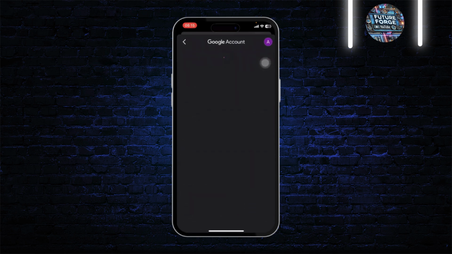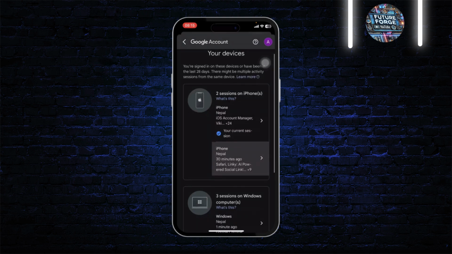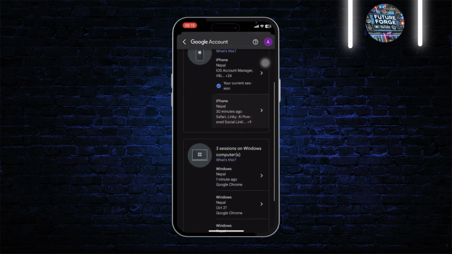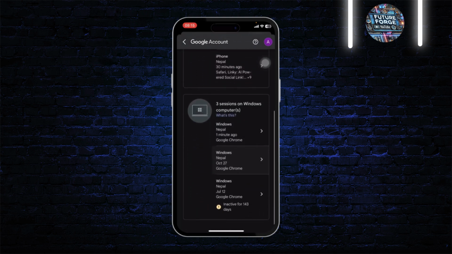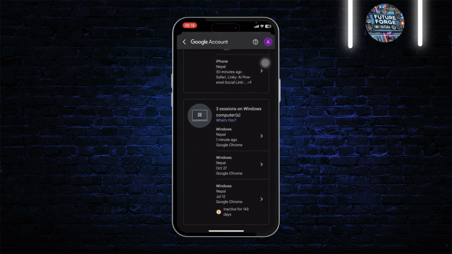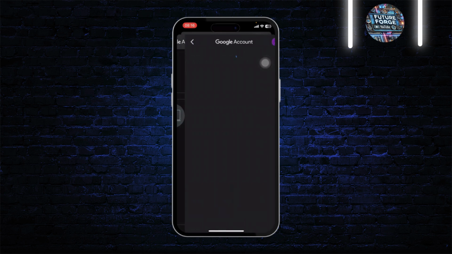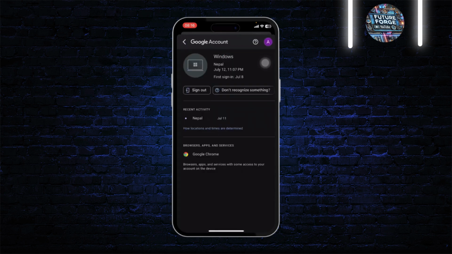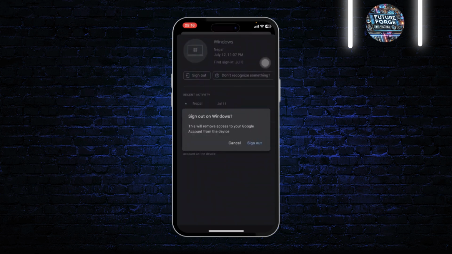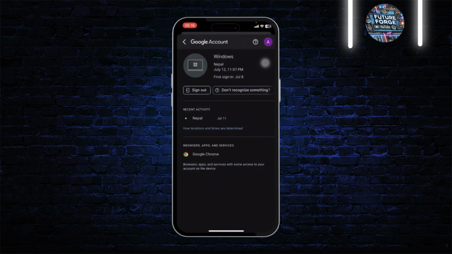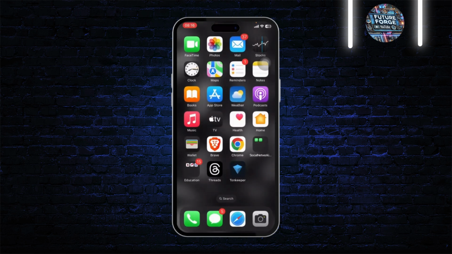Tap on manage all devices. After you tap on it, you will see all of the devices where your Google account is logged into. Now to log out or sign out from it, simply tap on the device and you will see sign out option. Simply tap on sign out and confirm the sign out by pressing on sign out, and you'll have basically removed the access of your Google account from that device.